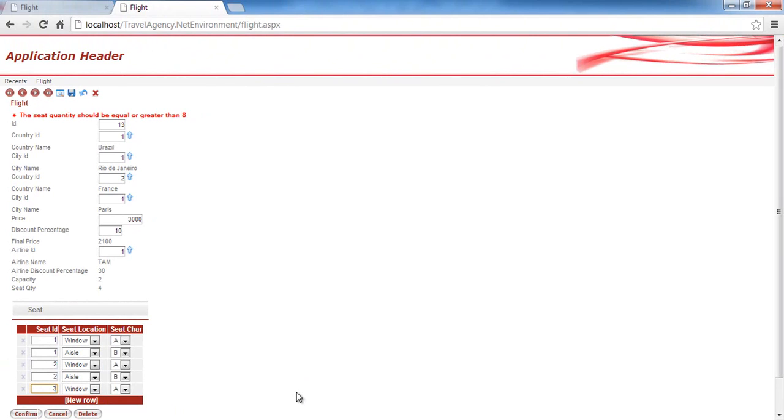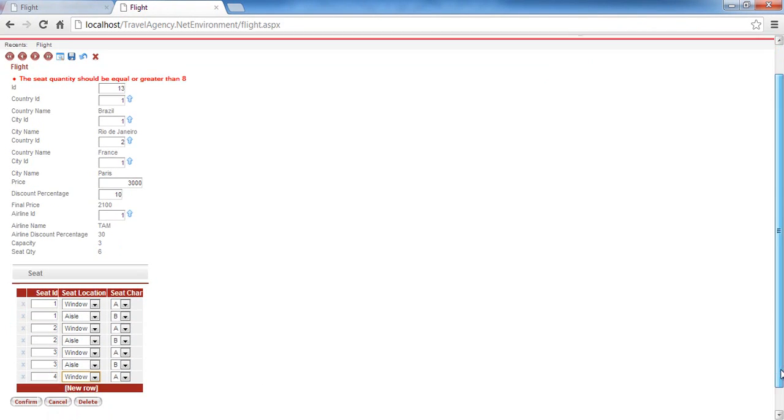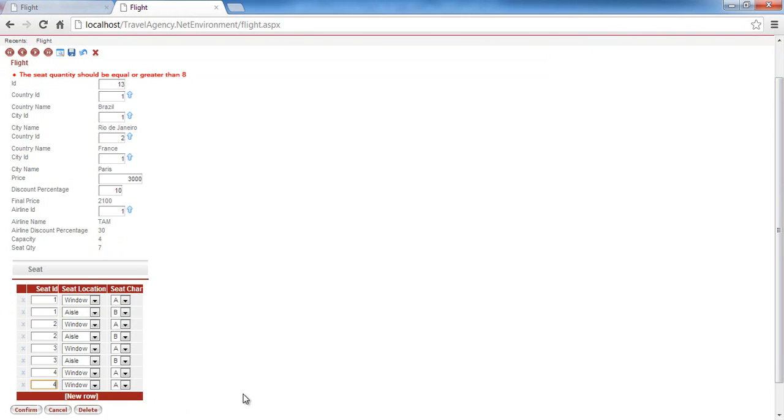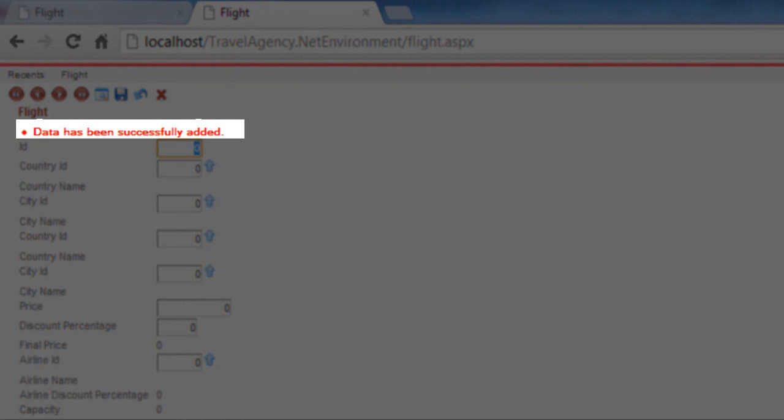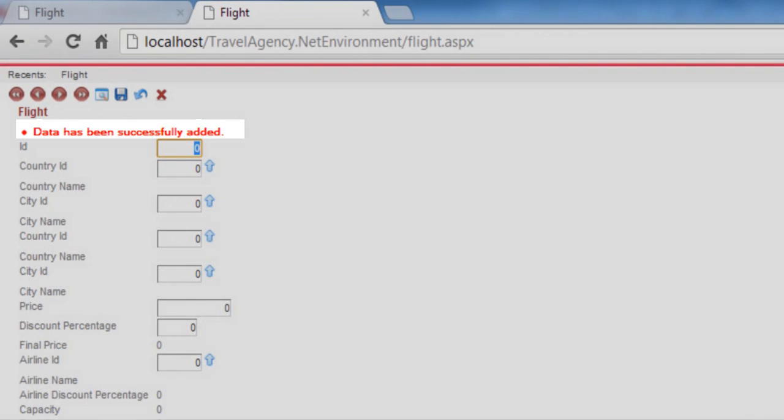So we type 3 window A, 3 aisle B, 4 window A, and lastly 4 aisle B. We now press confirm, and we will see that GeneXus allowed us to save the flight with no problems.